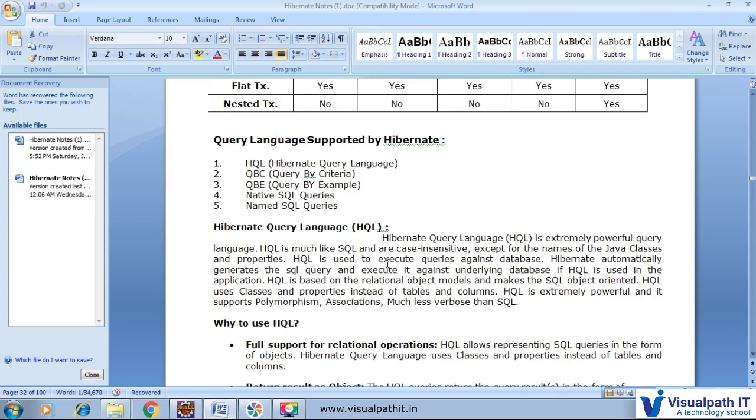Hibernate Query Language is a very powerful query language, and it is much like SQL, but it is case sensitive. The main thing is that we generate one query that will fit different databases, and that query is very easy to write. HQL is provided through that, and we can achieve all these kinds of things.